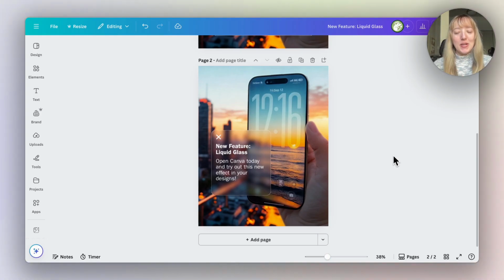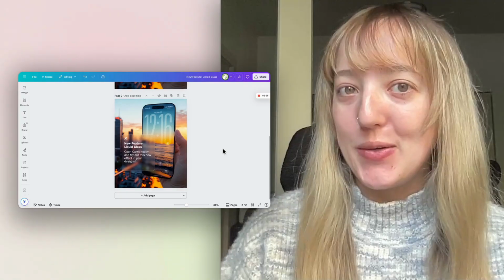but there you go. It was super easy, took literally less than 5 minutes, and you can make so many cool things with this.